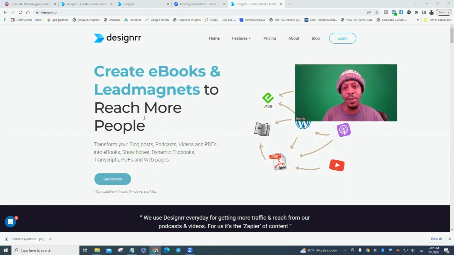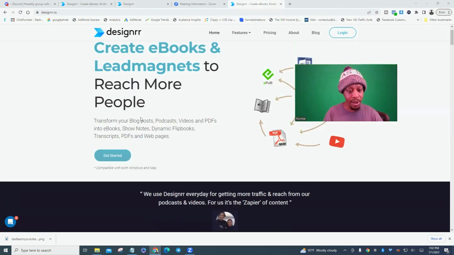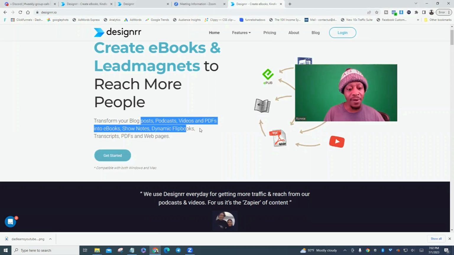All right, so in order to get people to give you their name and address, you've got to give them something in return. It's got to be something they want. So this software is called Designrr. They help you create ebooks and lead magnets, so you can transform your blog posts, podcast videos, and PDFs into ebooks, show notes, dynamic flipbooks, transcripts, and PDFs on web pages.